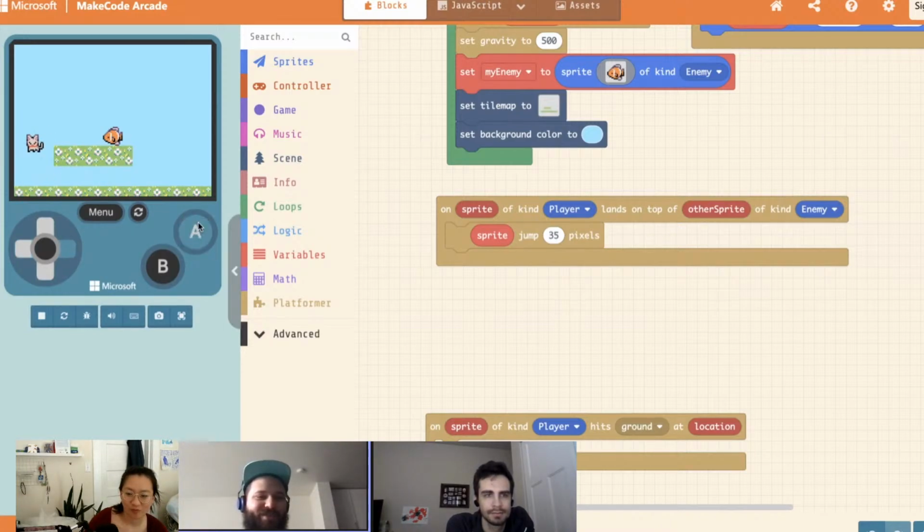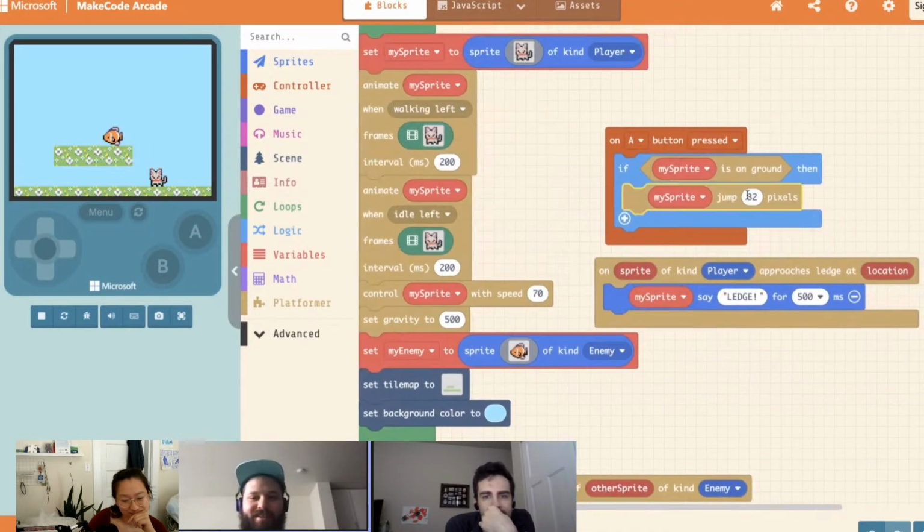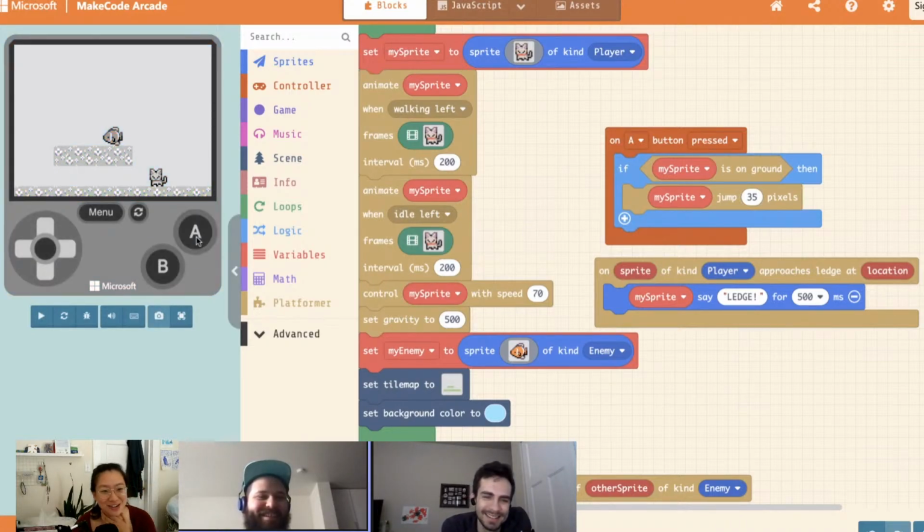Still kind of tough. Let's make it 40 pixels. Jump. This doesn't look like 40 pixels, does it? This doesn't look like 40. Oh, I'm changing the wrong one. Okay. You just got better at jumping. Yeah, all right, 35 works well. And lots of wiggle room there.